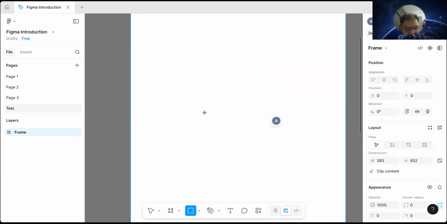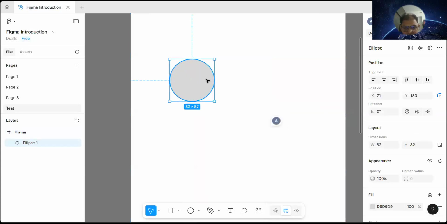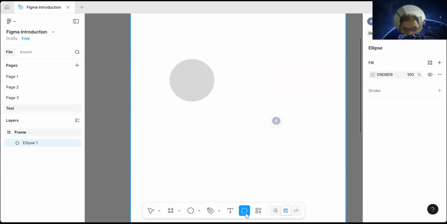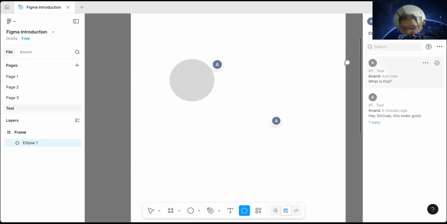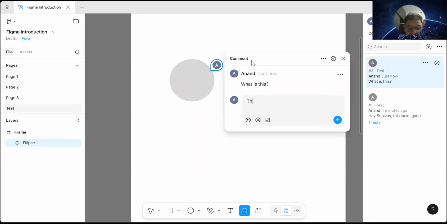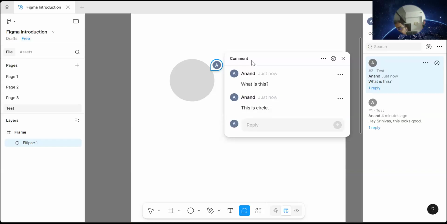Now let's suppose I have designed an ellipse, okay, and I wanted to give a comment for this. I'll go here, I'll click here and write a comment. What is this? Okay, and enter. So I can see what is this. If someone comes, clicks here, they can reply back. Okay, this is circle. This is comment. This is called real-time collaboration. Okay, we can do real-time collaboration here this way. Many people can work together, and as I told you, you can see the stuff here.